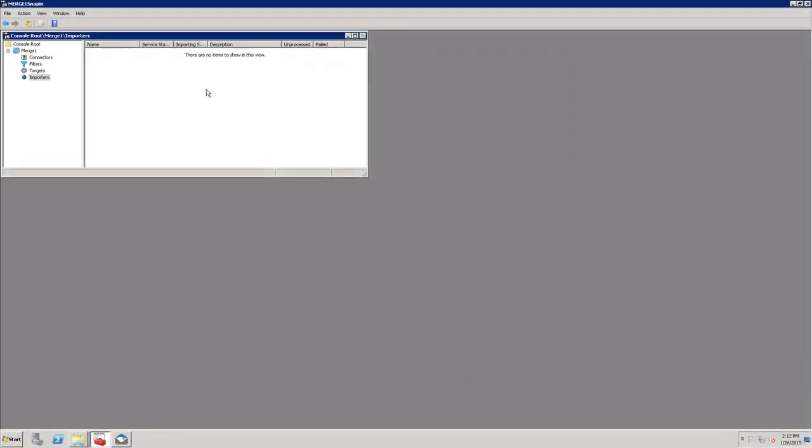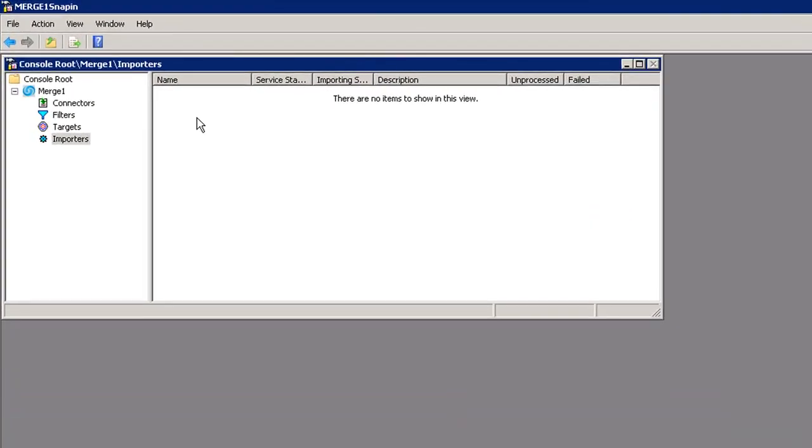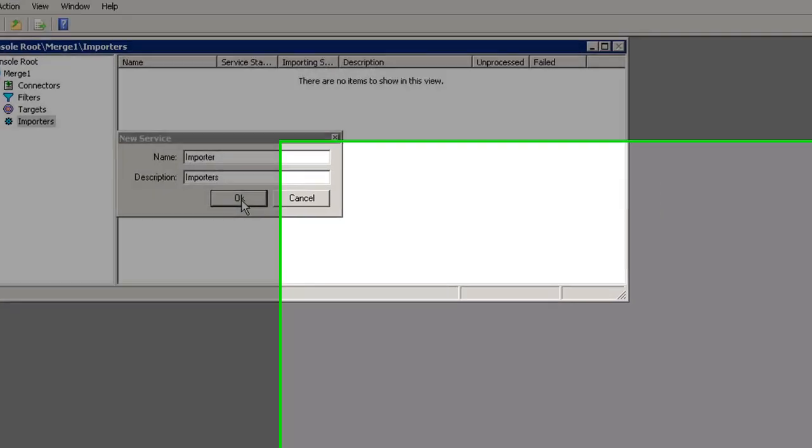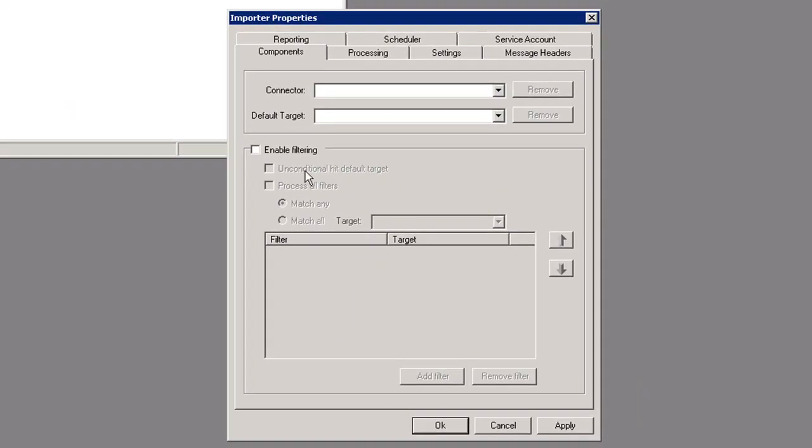I've already opened the Merge1 console. To add an importer, right-click on Importers and select Add Importer. Every importer has 7 tabs. For most cases, only the Components, Settings, Scheduler, and Service Account tabs need to be used. But for this tutorial, I will walk through each of the tabs and describe what the various options can be used for.